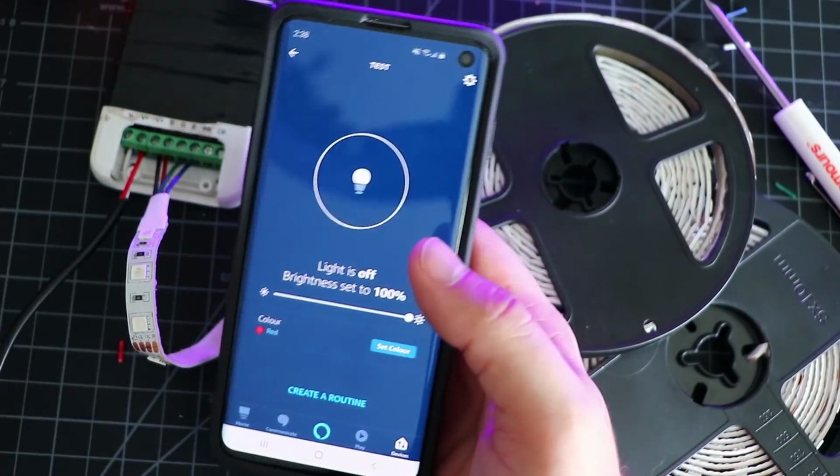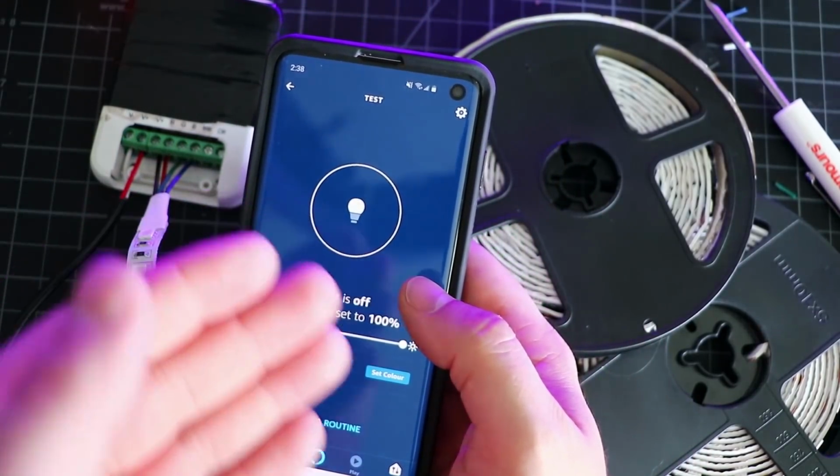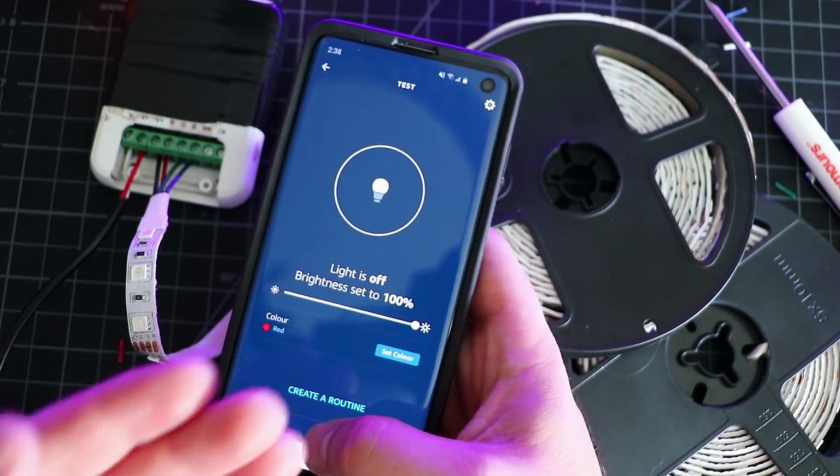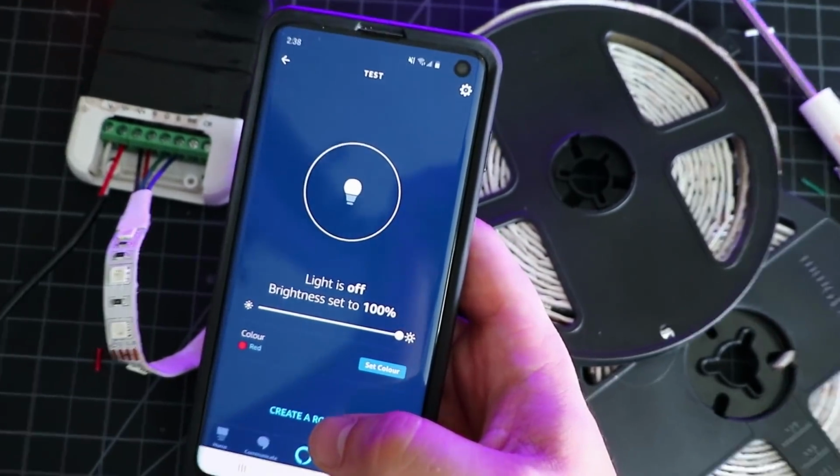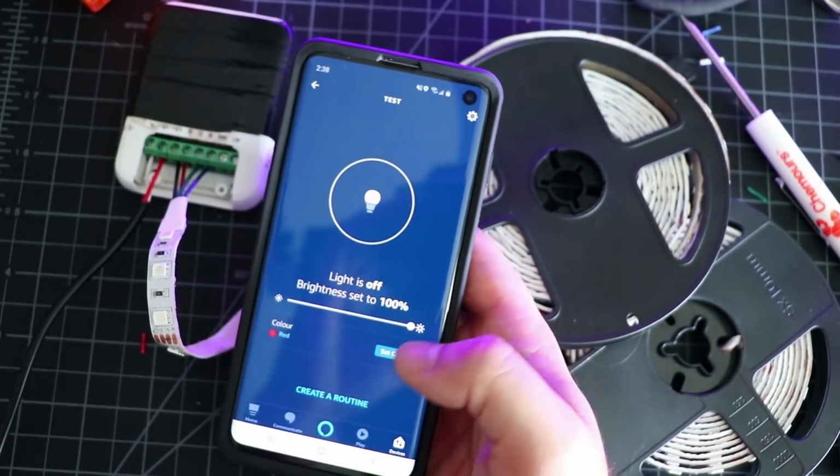Okay. So now, obviously, this will work with your actual Amazon Echo. I just wanted to test it on the phone, so I don't have to say the magical word that's going to trigger all your devices if you have one at home.